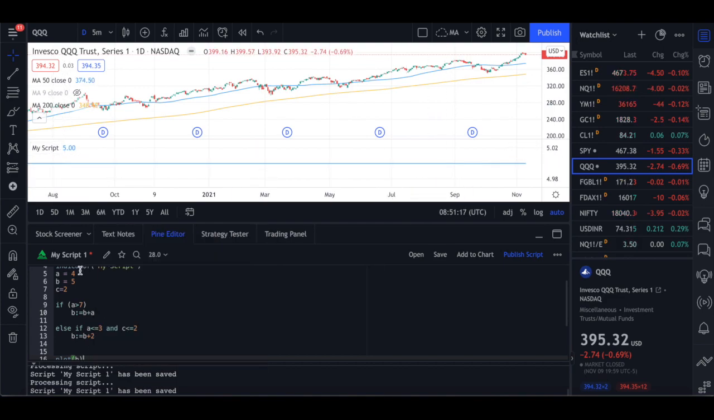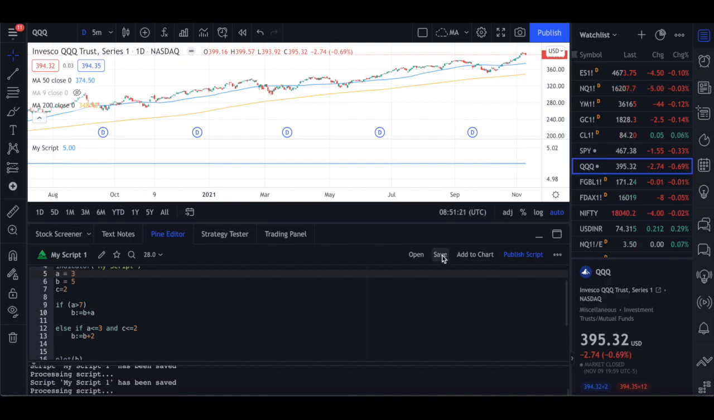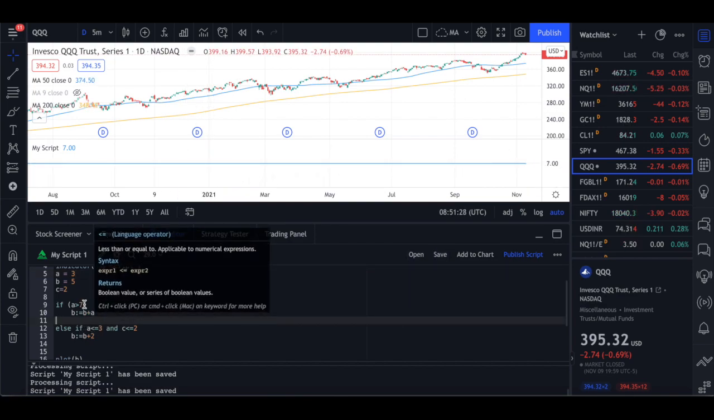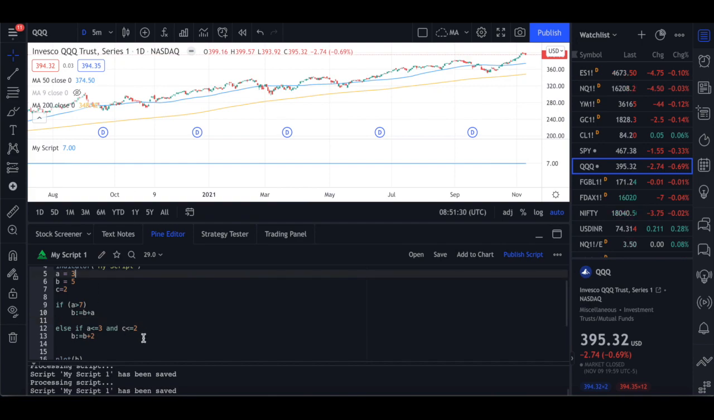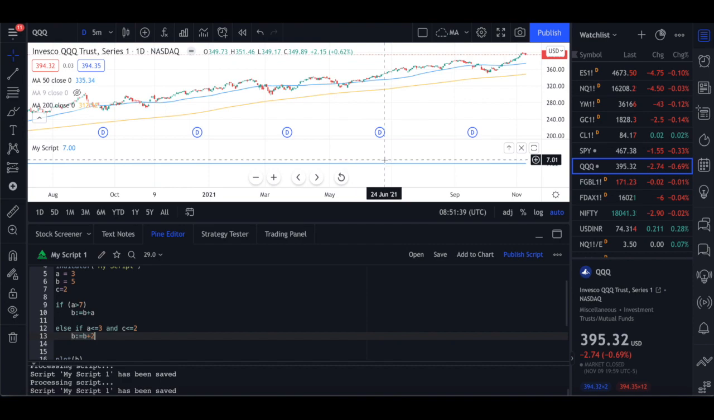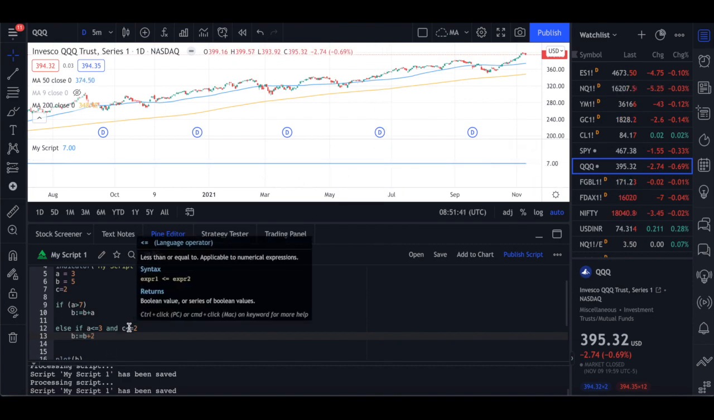So let's make this change here to 3. And let's see what we get. So in this case we get 7. Why did we get 7? Because a is less than or equal to 3, that condition is met. C is less than or equal to 2, that condition is also met. So this b equals b plus 2 is executed, which is 5 plus 2, which is equal to 7. So this is a very simple AND condition.